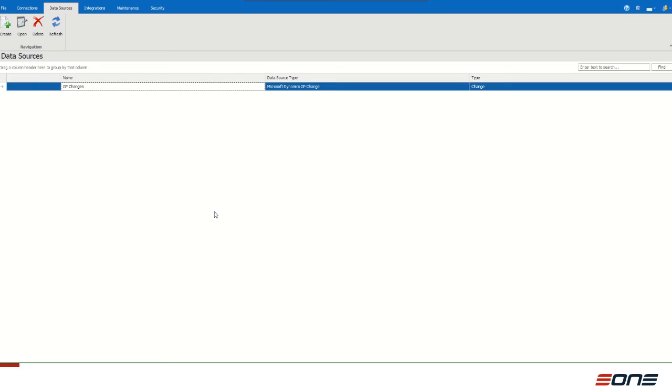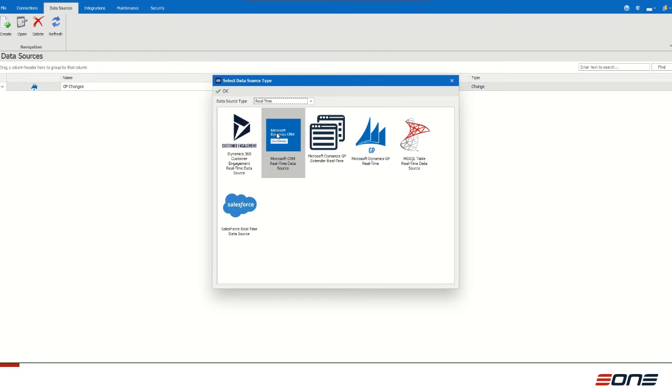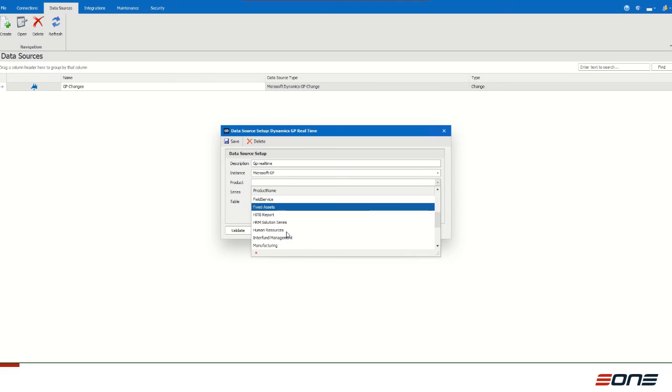To start a real-time integration, we first need to create a real-time data source. Go to the Data Sources tab and click Create. Select a data source type of real-time. We will use GP for this real-time example. Now we need to select all the below fields and give it a description of GP real-time. Select our GP instance. Select the product of Microsoft Dynamics GP.